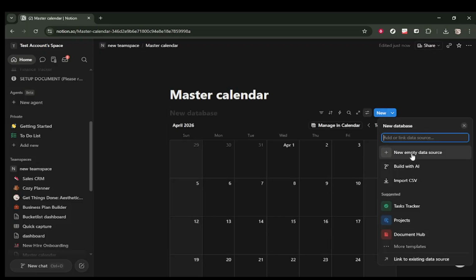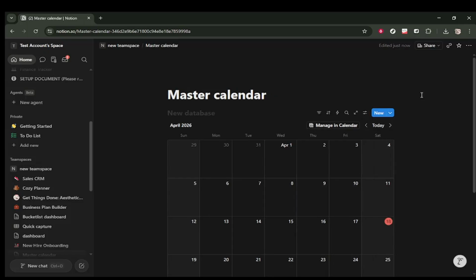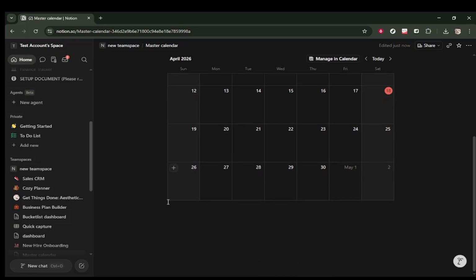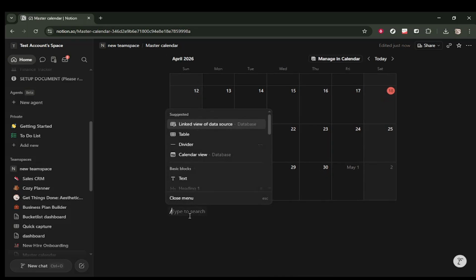Next, click into the page again below the calendar so you can add another block. Click the Add icon or just start typing and type /linked. In the menu that appears, select Linked View of Data Source. This is the key feature that lets you display an existing database inside this page without duplicating it.